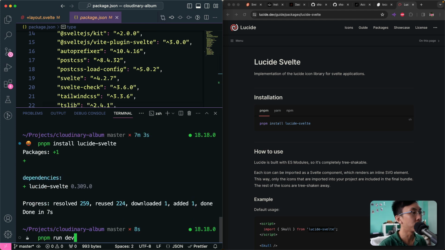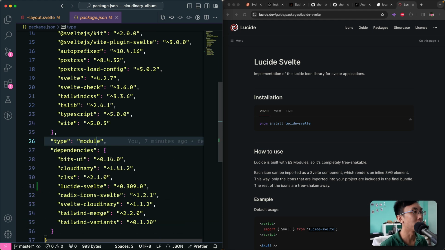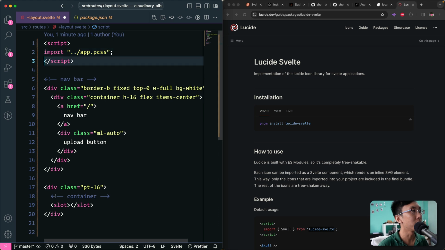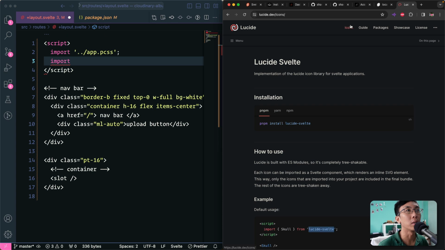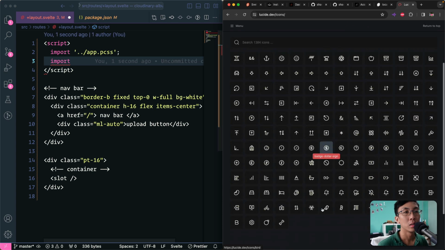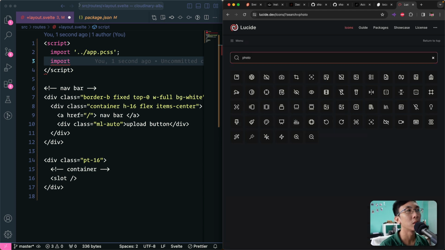Okay, npm run dev. Maybe next time I should open another terminal instead of killing it and restarting again. So now I have the icon library. Let me import the icon. Let's see, what icons can I use? For the home page or for the photo album library, I guess we need something like a photo or album, like a camera shape.